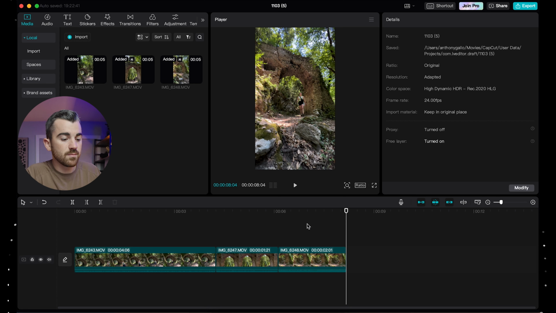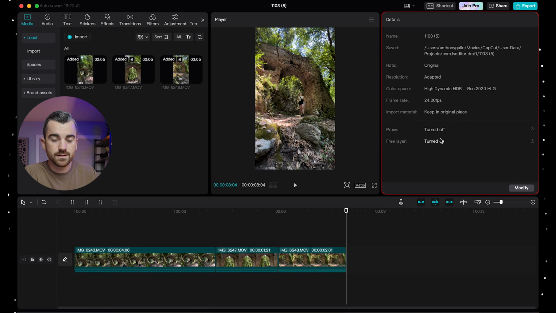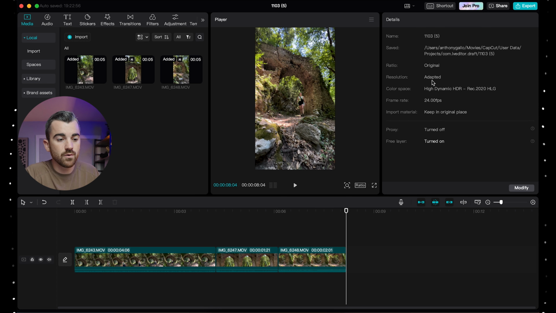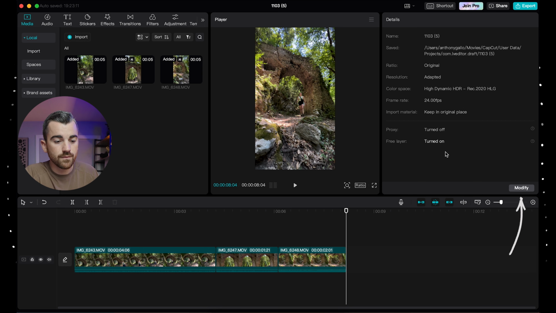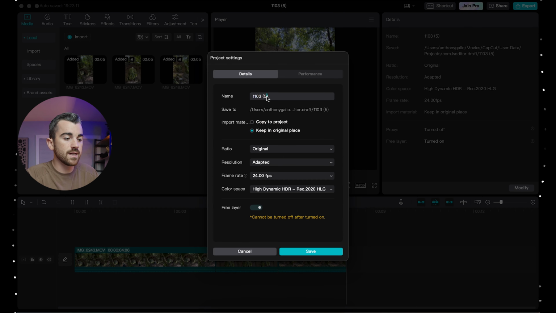So that is the timeline in a nutshell. The next window we need to talk about is this one in the top right. Now, when you have nothing selected, that's going to show you your project settings. So we have our project name, where the project is stored, the aspect ratio of our video, the resolution, the color space that our clip was filmed in, the frame rate of the project, and a few other settings that aren't really that important. If you ever wanted to change any of these settings, all you have to do is come down to Modify, select it, and now we can change the name of our project.